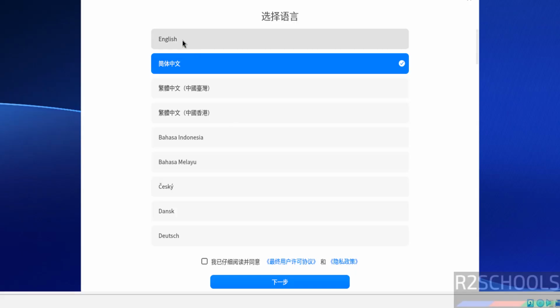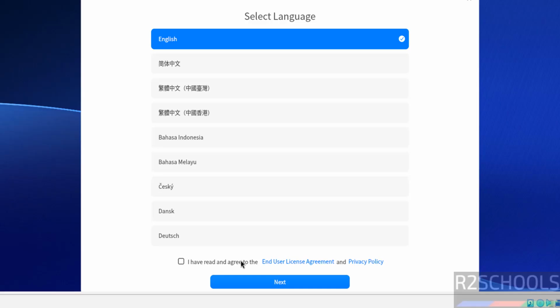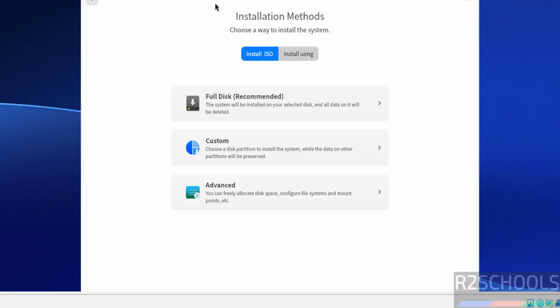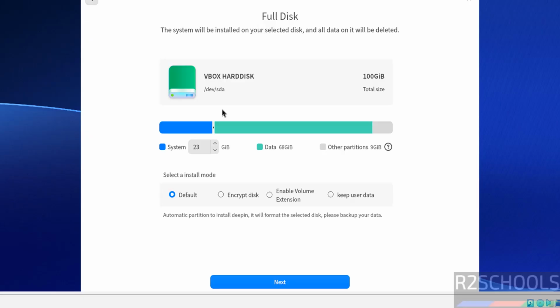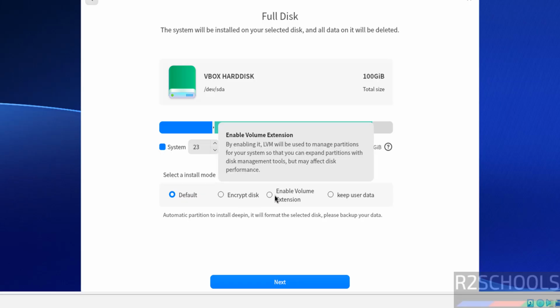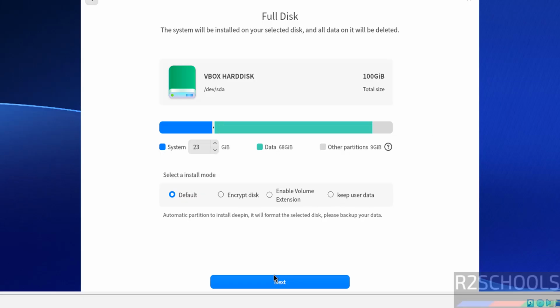Now select the language and select the I have read and agree the end user license agreement and privacy policy checkbox. Then click on next. See here installation methods: install ISO or install UIMG. I am going to install by using this one, so select it and see here we have different options: full disk, custom and advanced. I am going with full disk. Then see here we have the install modes: default, encrypt disk, enable a volume extension, or keep user data. I want to go with the default, so click on next.